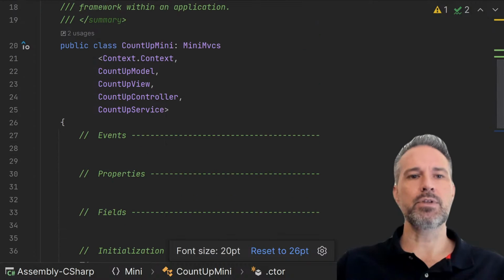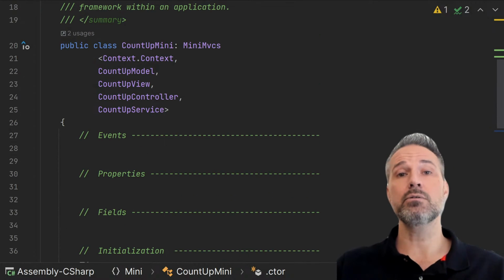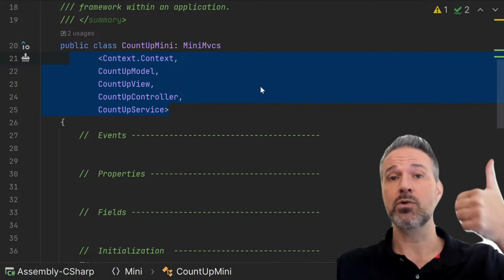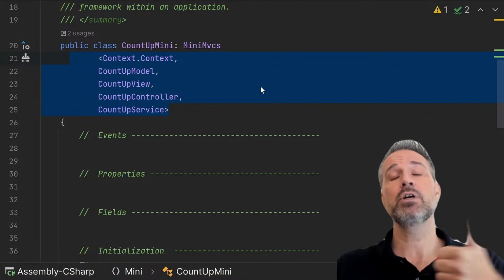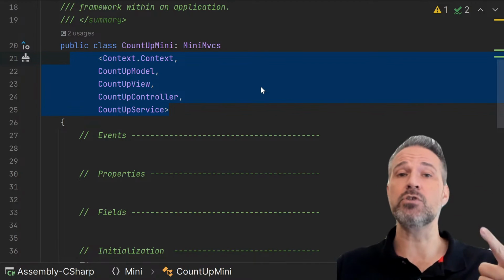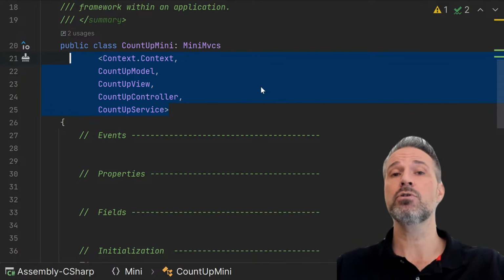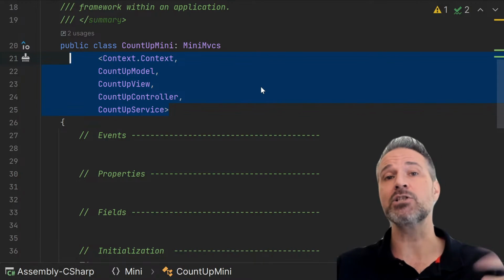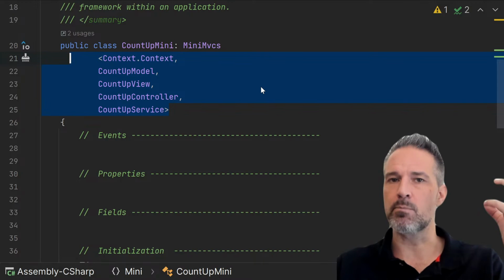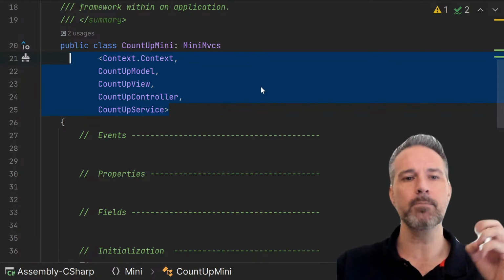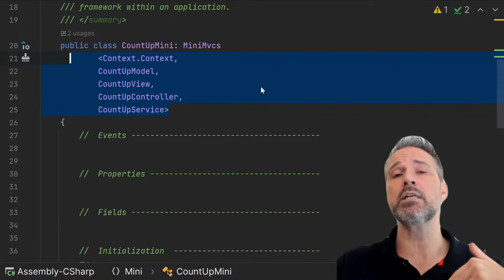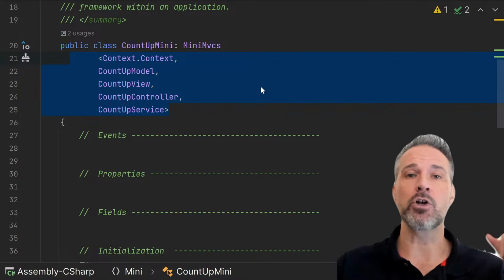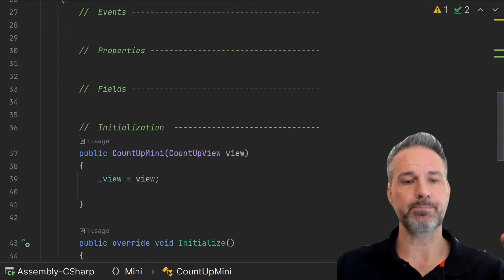All right. So the count up mini is going to extend the mini MVCS, which is going to have these parts in it. It's going to have a context, which is the communication between the 4 tiers. It has the model, which is the data storage. It has the view, which is what renders to the user UI and what takes input back from the user. The controller, which is going to handle any business logic, the meat and potatoes, the bulk of your code would probably be in the controller. And then the service. Service is optional, and it's only needed if you want to call any external data. Loading a file from your local machine, calling an online backend service, for example.